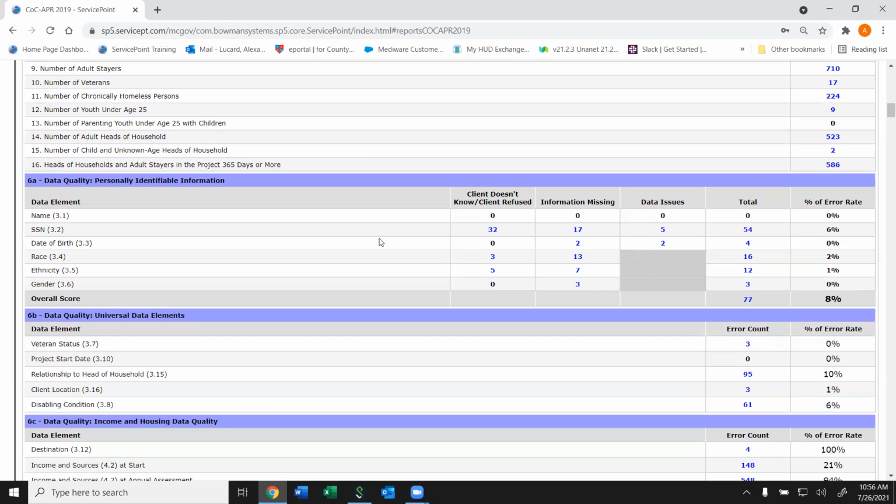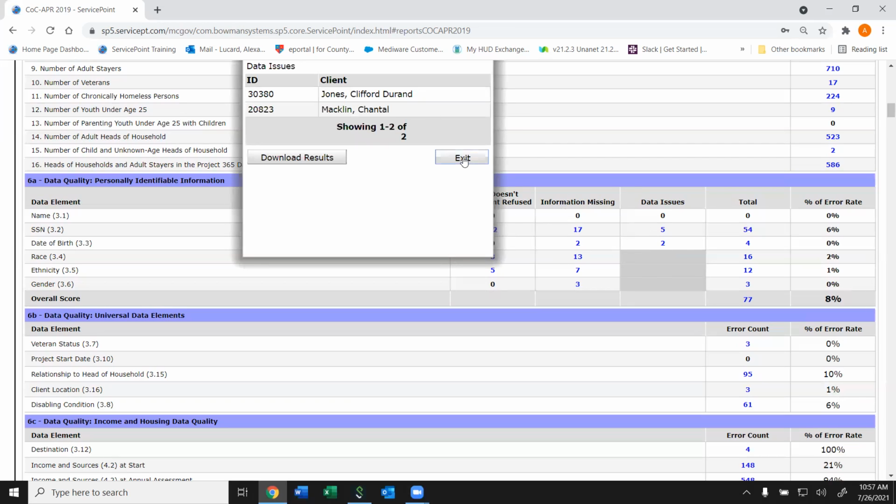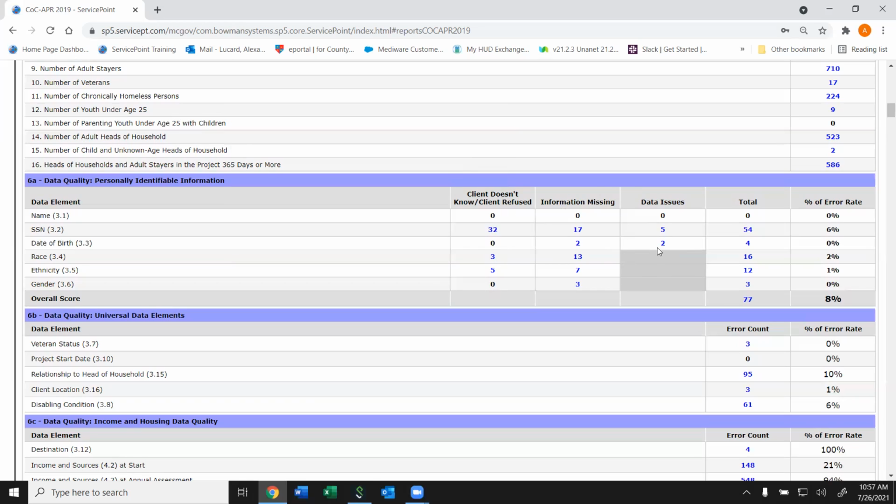Anytime you have a 2-part question and the 2 parts aren't matching up or are giving contradictory information, that's a data issue. Date of birth, we can see those 2 clients that are missing it, and 2 clients with data issues. So this is most likely that their date of birth is entered, but then they said client doesn't know, client refused. Or they didn't put it in and they said, yes, we've entered the date of birth. Remember, it's a 2-part question.